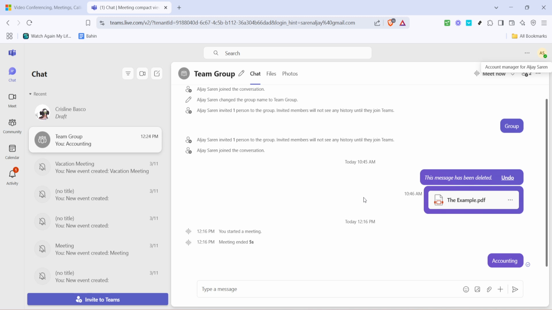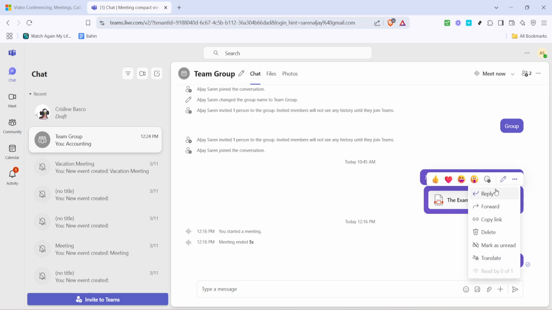Now that you're in the chat, let's start with the next step. Locate the file you wish to delete. You will see that files appear within your conversations, sometimes beneath the messages themselves, or in a designated files tab if one exists for that chat. Once you locate the file, move your cursor over its section. This action will make a few icons appear next to the file, including 3 horizontal dots, which represent additional options. Hover your cursor over these 3 dots, and a small menu will appear with various actions you can take. This is where you manage your file settings.